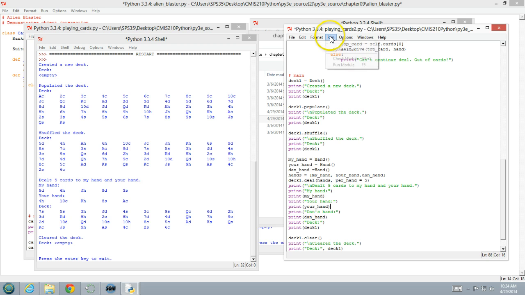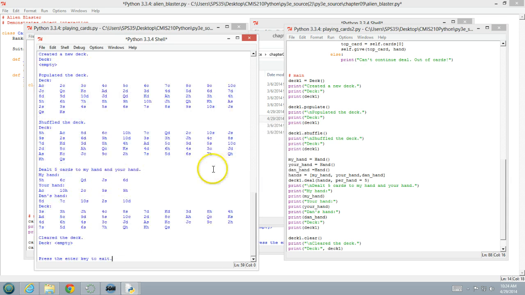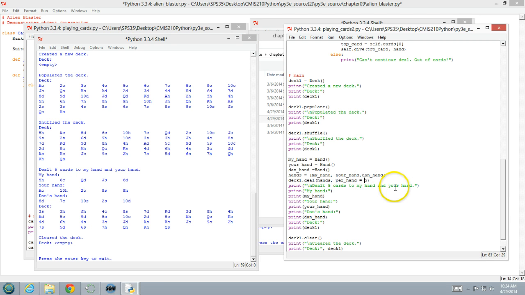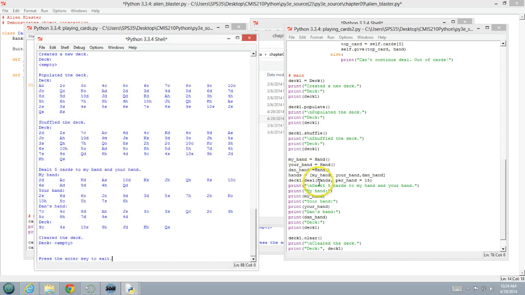So now we'll run it. All right, and so now we've created it where it says my hand, your hand, and Dan's hand. So it pulls all those cards out. Well, we could change this. So notice we could change that. Maybe we wanted, for whatever reason, we created a card game, and we want 15 cards in each hand. So notice we've got that base.